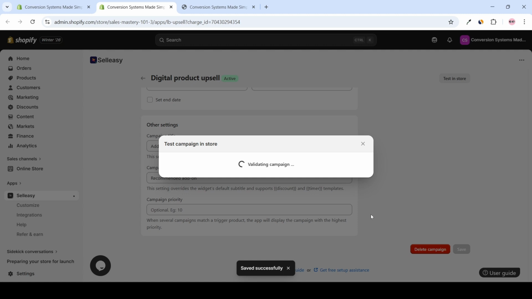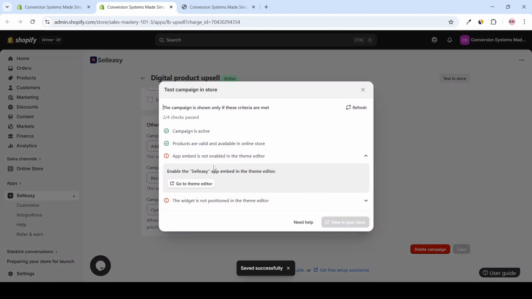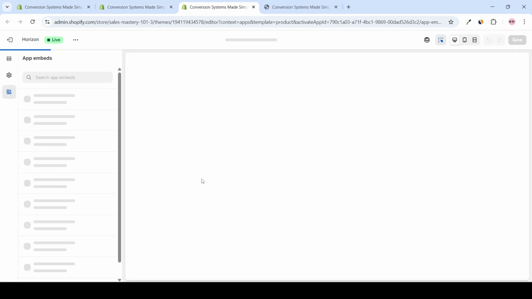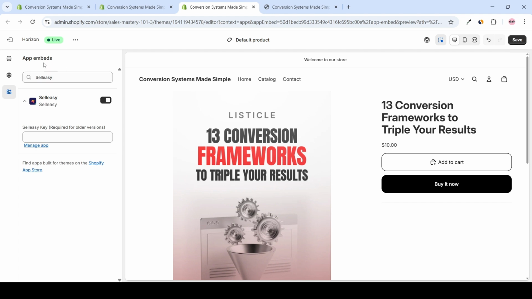It's validating the campaign. Now you should get these two errors, but everything is fine. We will quickly fix that. First, we have app embed is not enabled in theme editor. And second one, the widget is not positioned in the theme editor. So to fix the first one, we click on go to theme editor. On the left hand side in the app embeds, we can see this embed from SellEasy, and now it's turned on. That means Shopify embedded this automatically and we do not have to touch anything. It's on already, and we click on save.